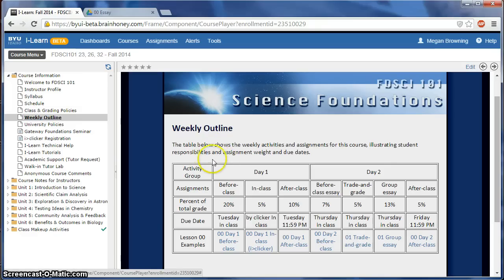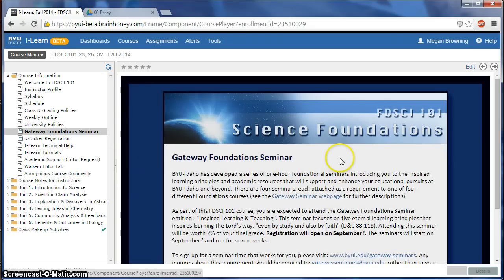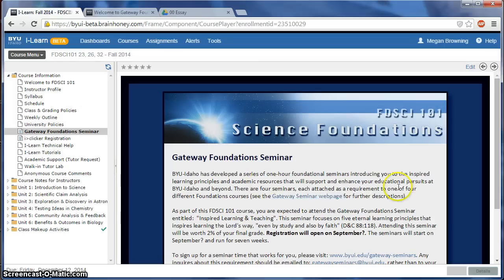Some additional useful pages here include this one, which talks about the Gateway Foundation Seminar. This class is a foundations course, a Gateway Foundations course. So it has a Gateway Foundations seminar associated. You can click on this link to see the Gateway Foundations seminar page. This website tells you more about it.